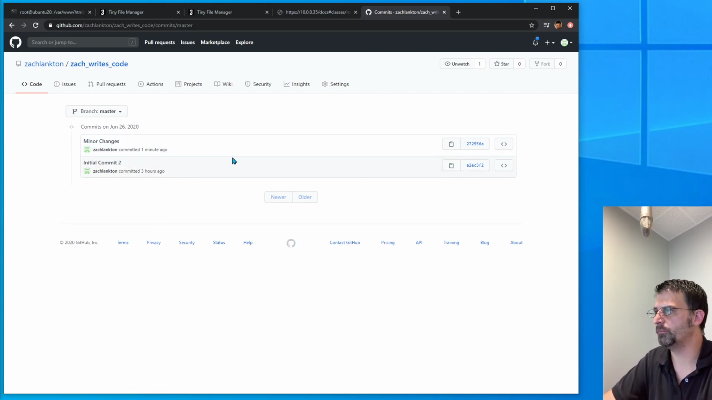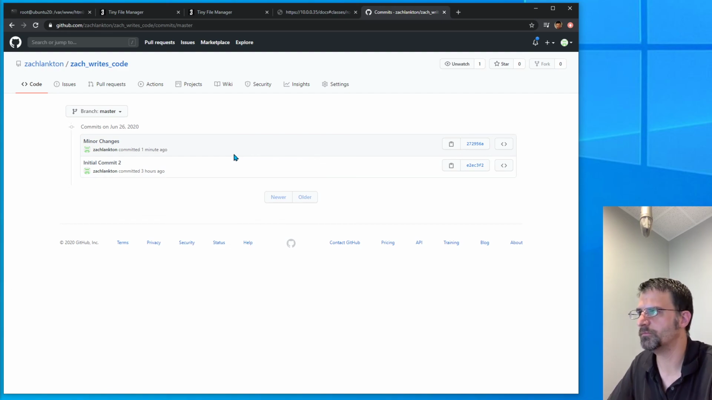All right, guys, there it is. We just improved our Tiny File Manager to help us out a little bit, so when we're looking at it, we know if we've got some things that we need to add or commit and push to the remote. I guess it doesn't really tell us if it's pushed to the remote, but it tells us if we need to add and commit to the local. You guys know what I'm talking about.